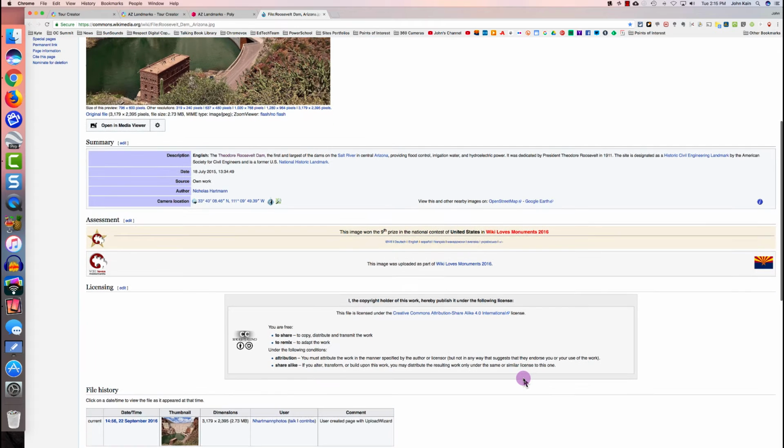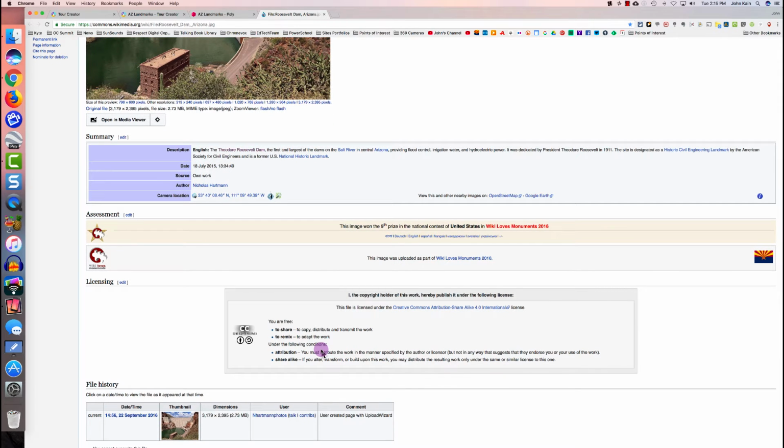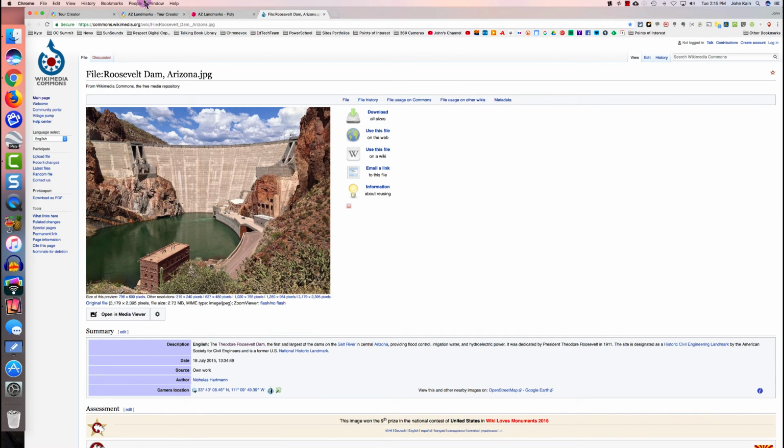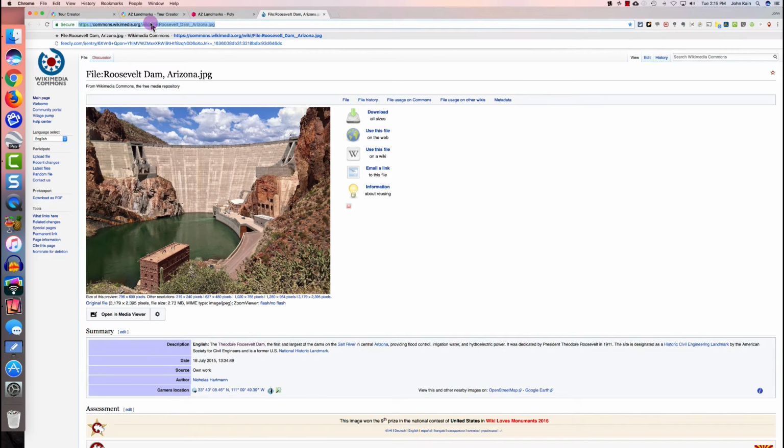And it says I need to provide attribution for this image. So I'm going to get the name of the creator, which is Nicholas Hartman, and then I'm going to select the URL, right-click and left-click copy.